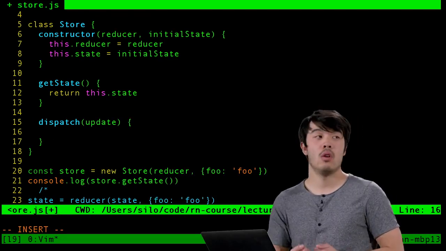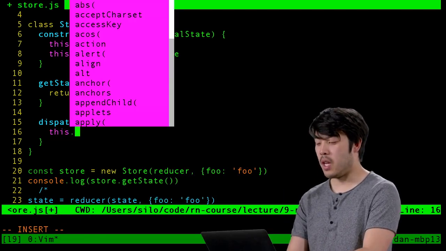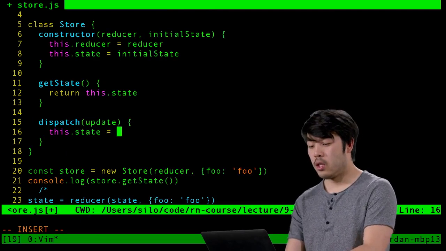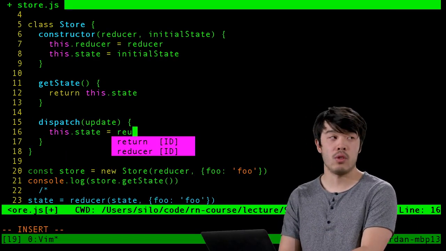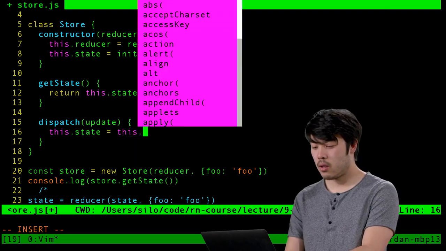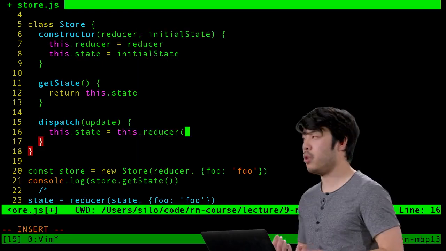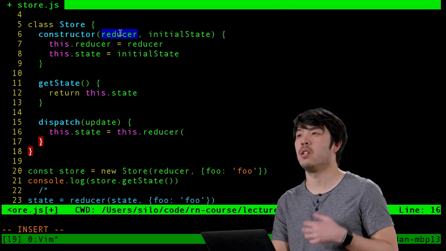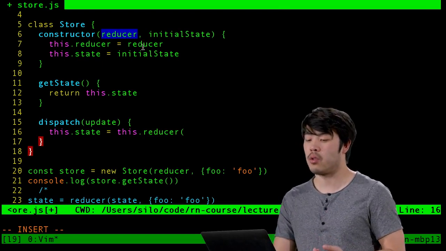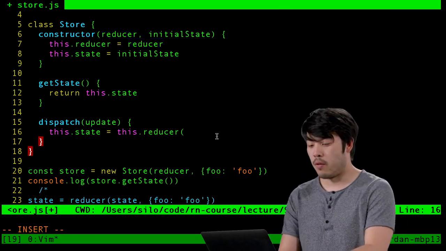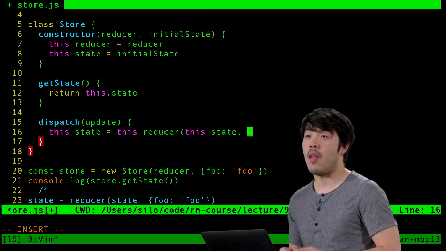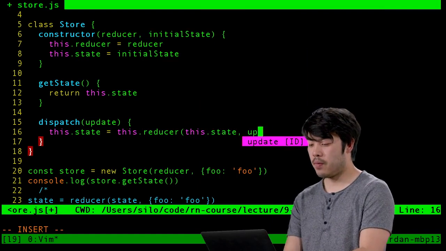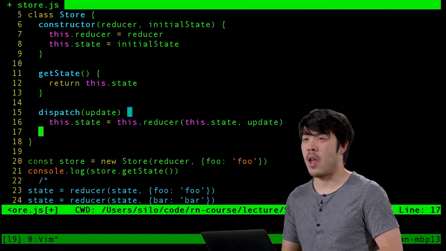And what does it do? Well, it should update the current state to be what? We want to run this reducer function. And which reducer function? Well, whichever one that we passed in the original constructor and stored as this.reducer. So let's invoke that with the current state, and then any update that we want to pass it. And that's pretty much it.